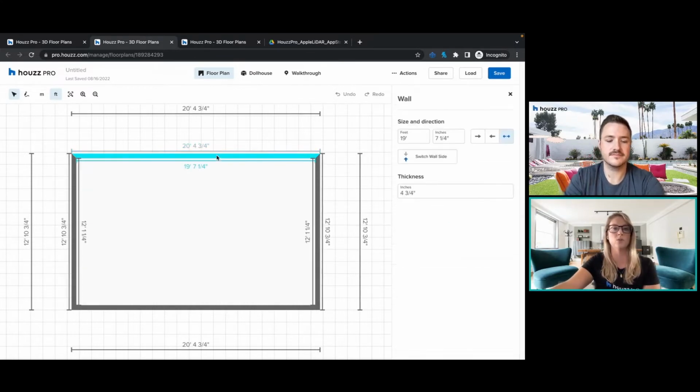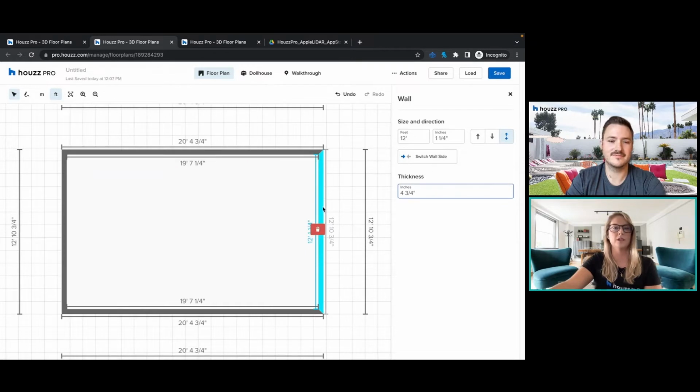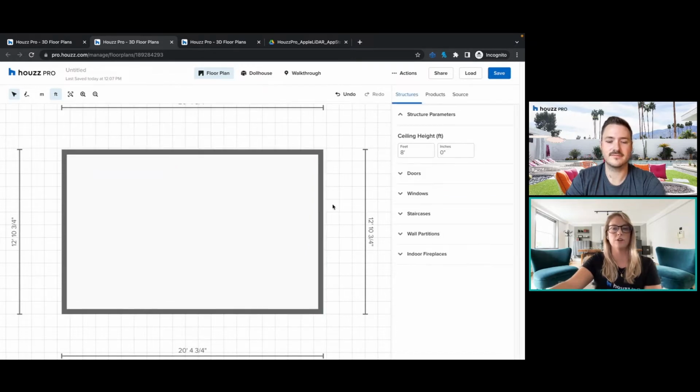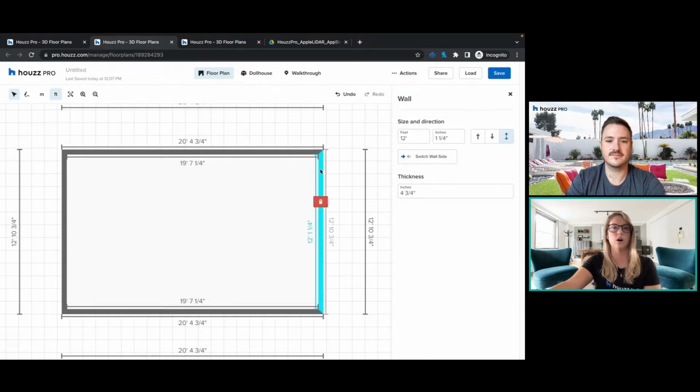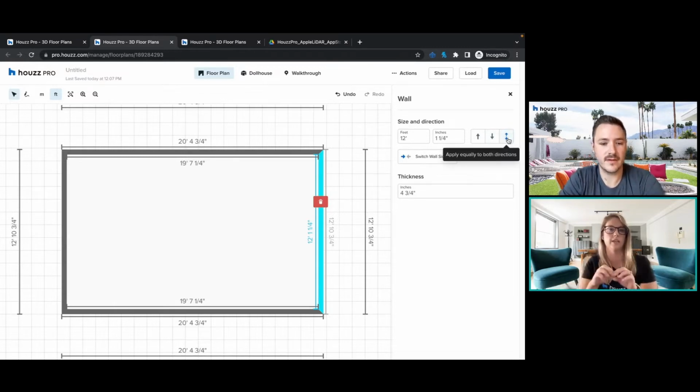So if I click on this wall and I actually want to make this room a little bit wider, we can drag that out. There we go. Same thing on this wall. You can drag that out farther. And then once you're clicking on the wall itself, you'll notice a lot of other editing tools here. You can change the feet and inches as far as the length of the wall. You can also move up and down, apply this to the end of the wall only, or this option is applying those changes equally in both directions on the wall.